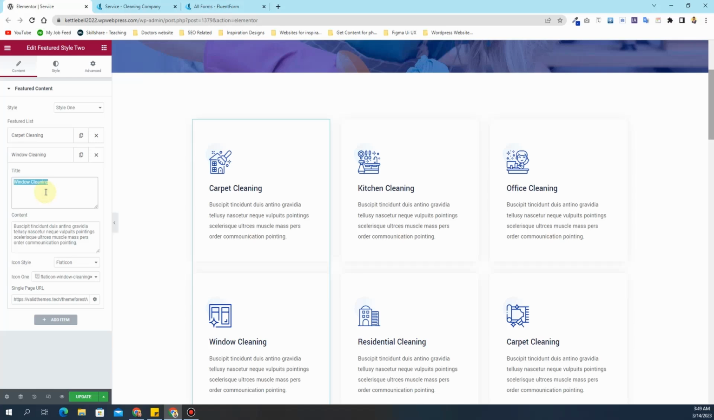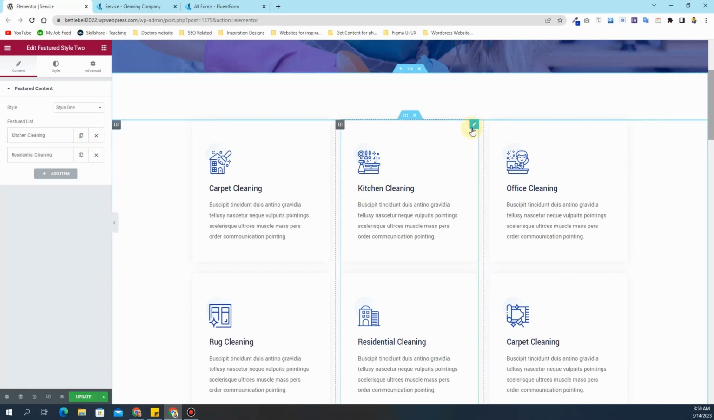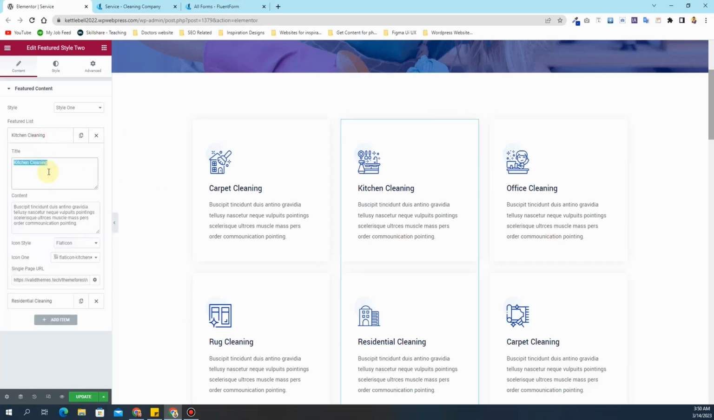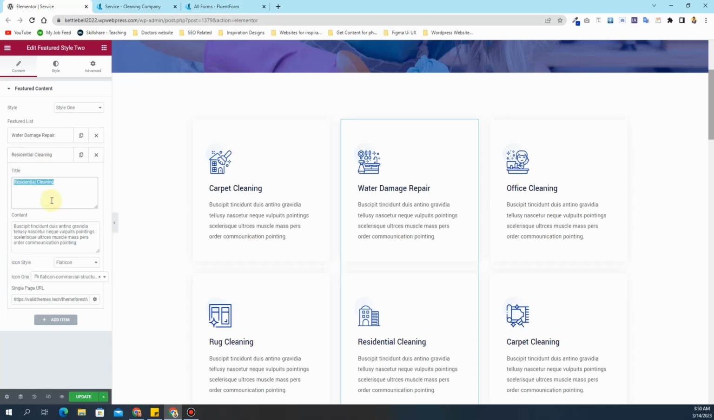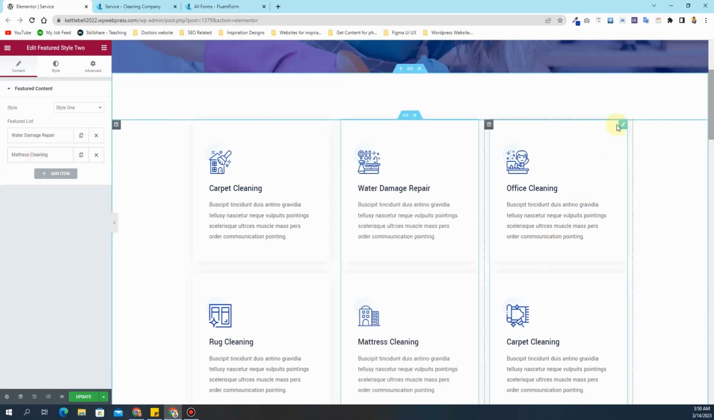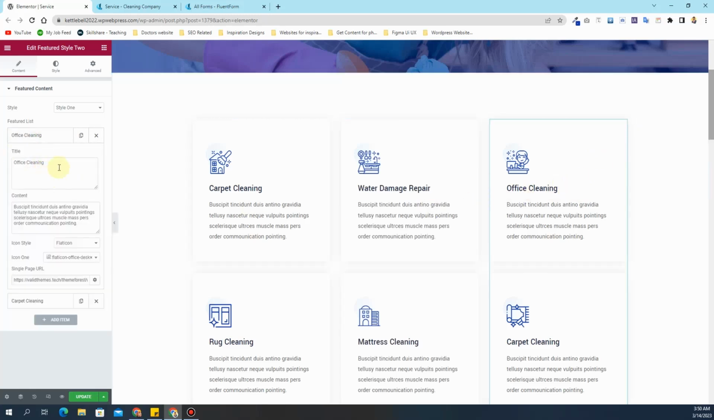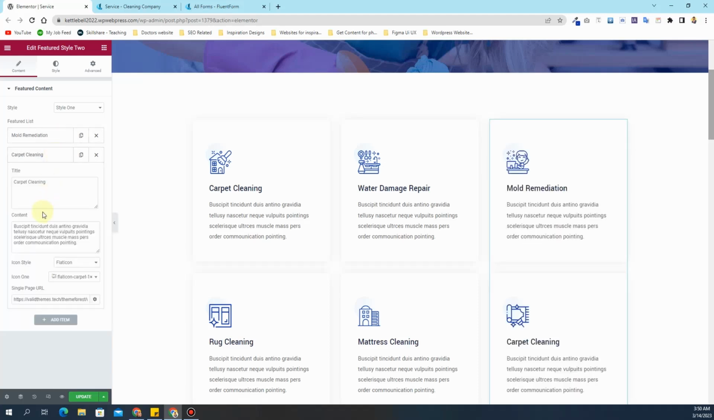And I want to change this one from window cleaning to rug cleaning. And then right here, I want to make this one water damage repair. And for this one, I want to make this one mattress cleaning. In the same way, we can update these services as well. So I want to make this one mold remediation. And this last one, I want to make sanitizing and disinfecting.